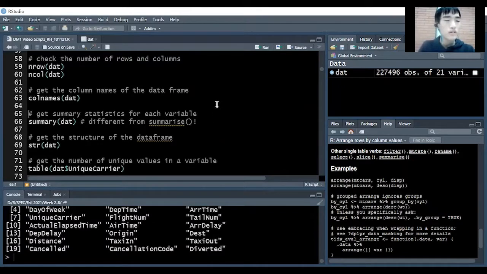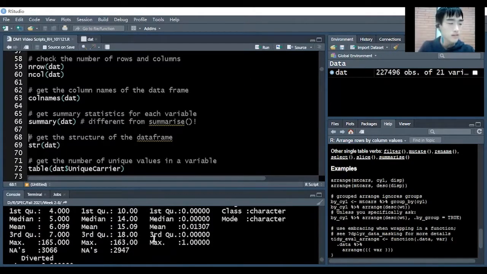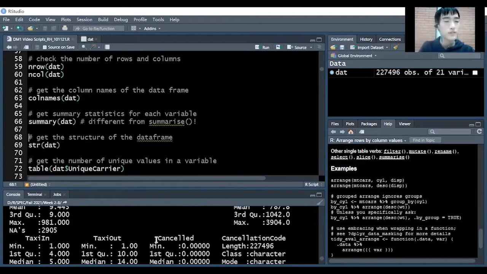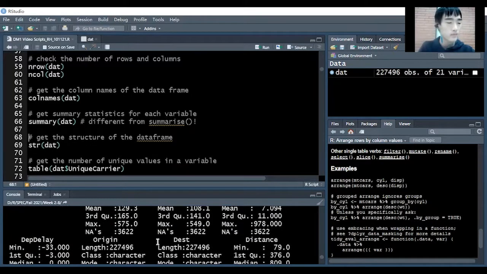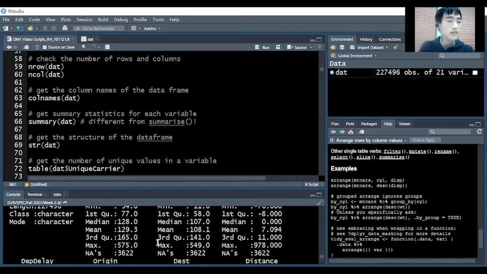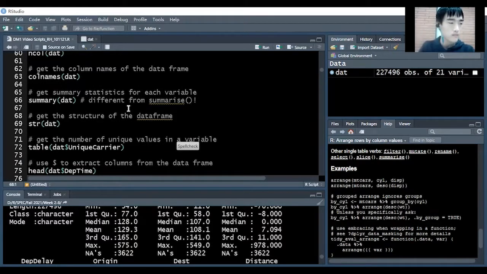And we may also want to go one step further to get some summary statistics for each variable. In this case, we will be using the summary function. When we run this, we'll get a set of summary statistics for each variable that we have in our dataset. Please remember that the summary function here is different from the summarize function that I just talked about.